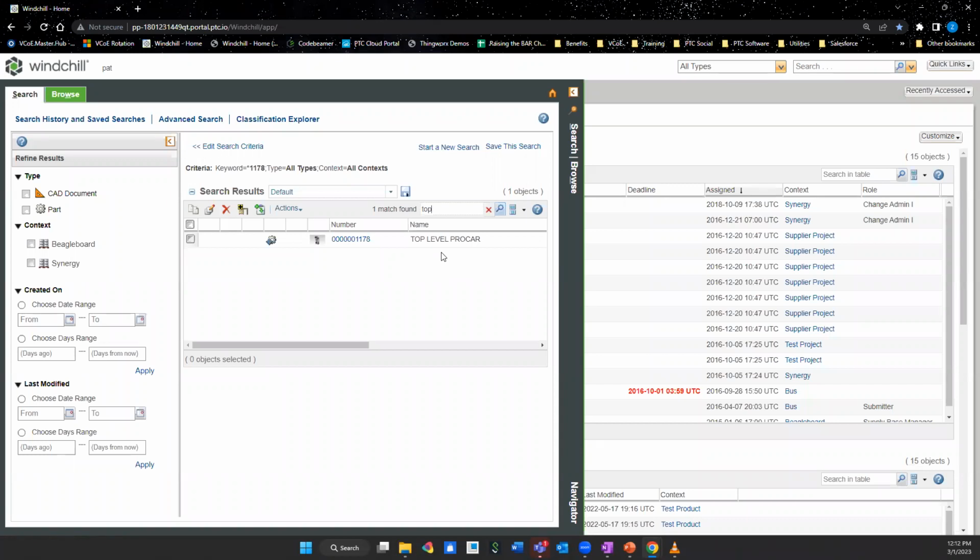In this case, even though I've searched 1178, I don't want to actually look at this top level assembly. I'm really looking for a particular component, which in our case today is actually going to be the front wheel assembly. But let's pretend I have no idea what the name of that is. I have no idea what the number is for that. A tool that Windchill has that makes it really easy for you to find that information is the thumbnail navigator.